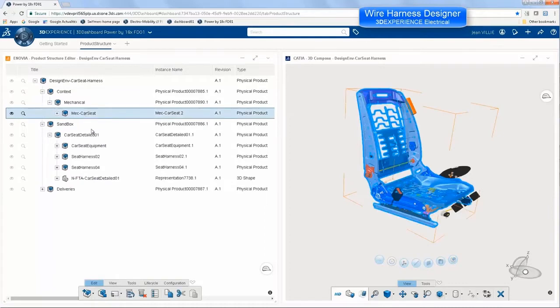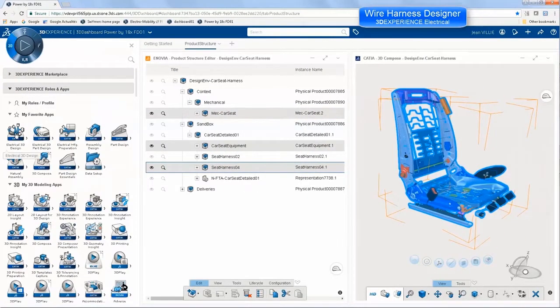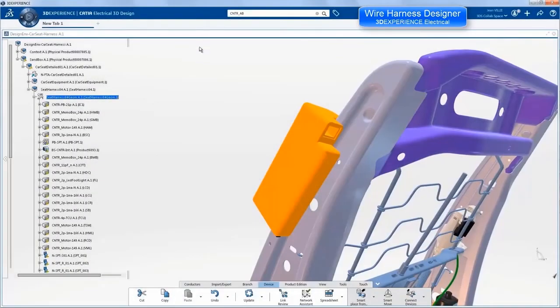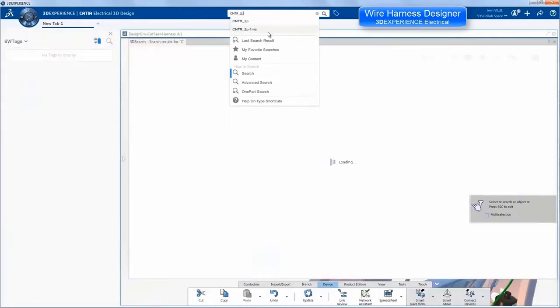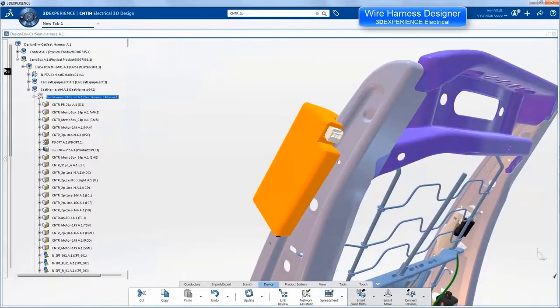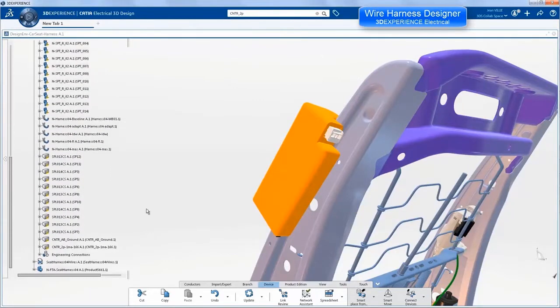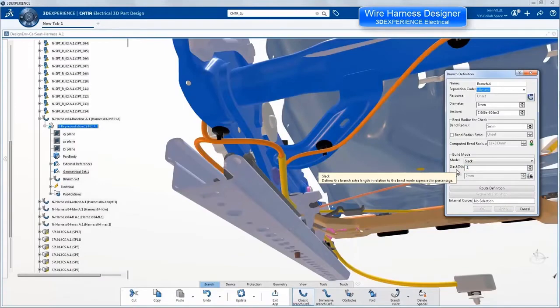We select and build the session consisting of V5 data for mechanical and all the electrical data that is 3D Experience CATIA, including the airbag equipment and all the connectors. We place a connector in the airbag unit, and we start routing the bundle from an existing bundle, which is at the bottom of the seat.